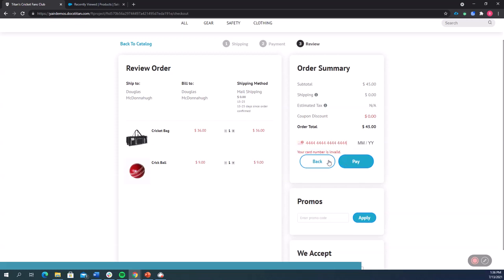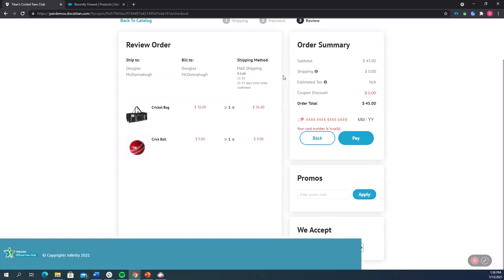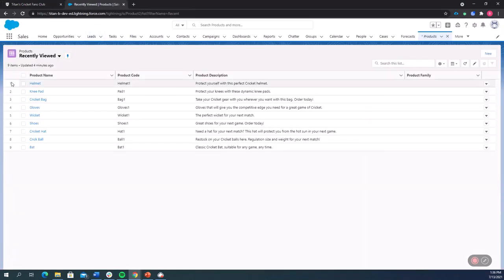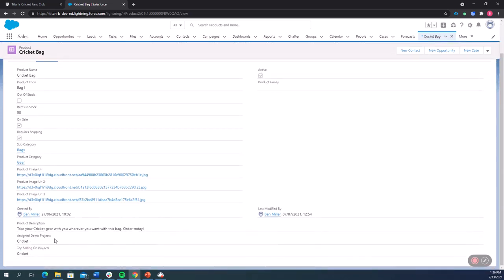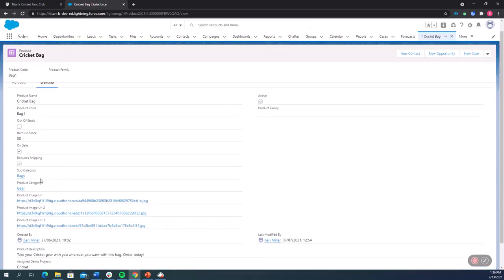So really, everything that you see here is coming from Salesforce. Just to show you, in Salesforce, here's the list of products. Let's open one up. Here's the cricket bag that we saw before. We created our own product code. We have the different images in here as URLs. Here's our description, and here is the category and the subcategory.